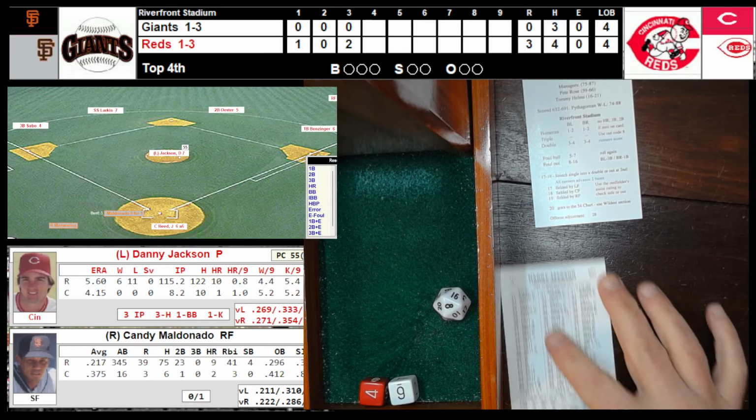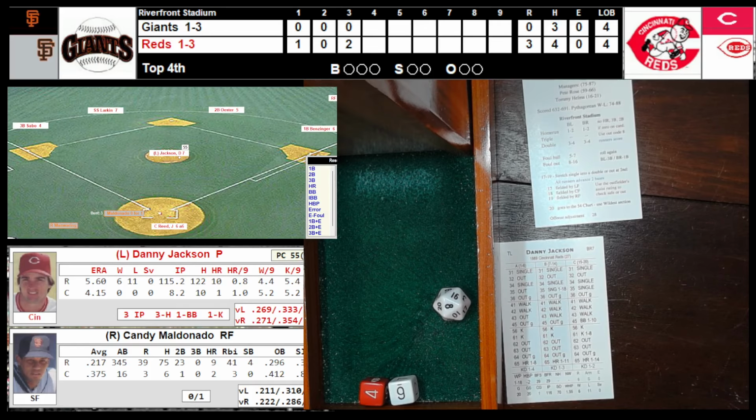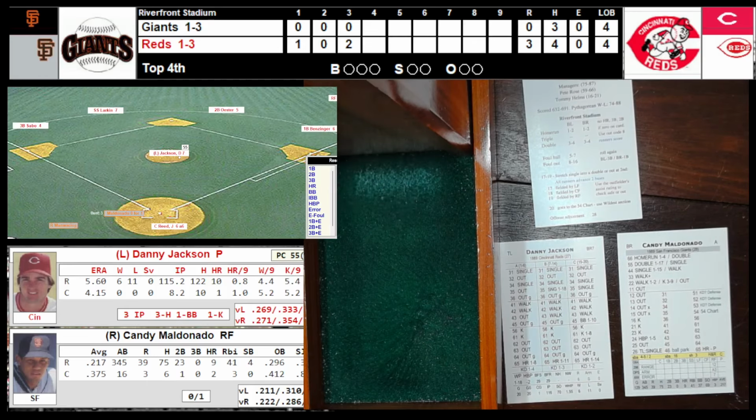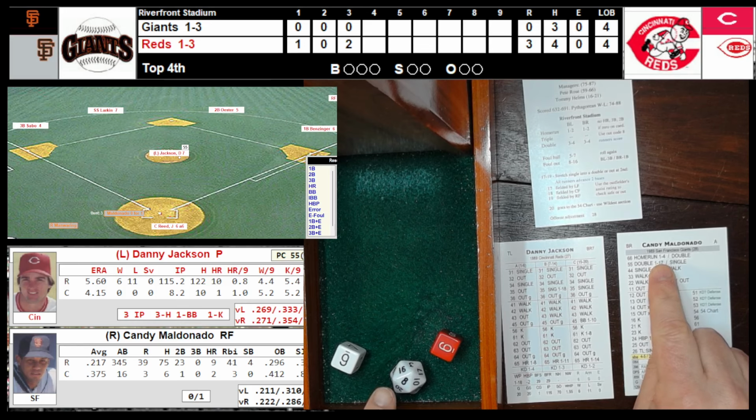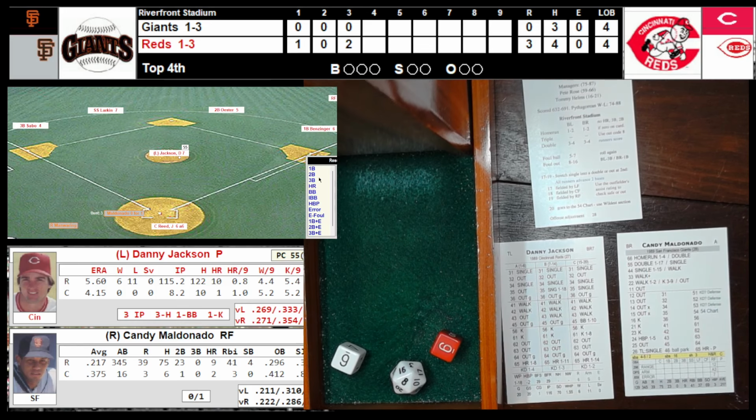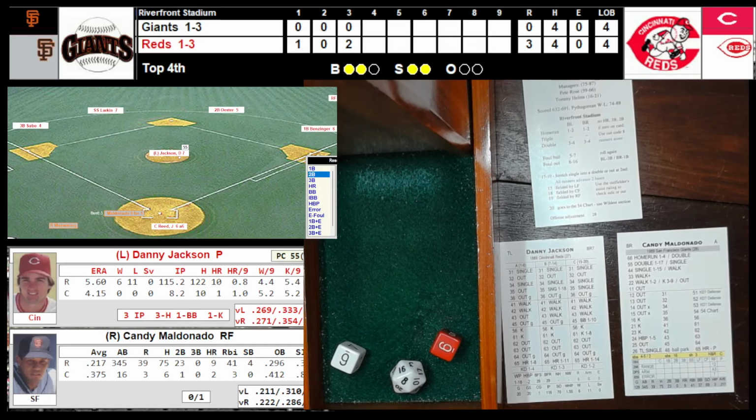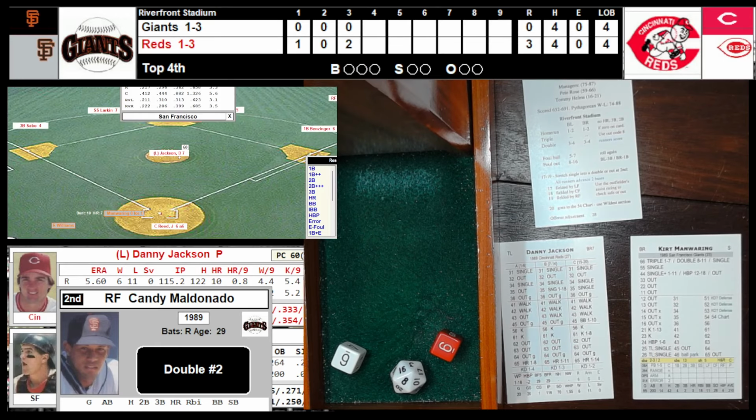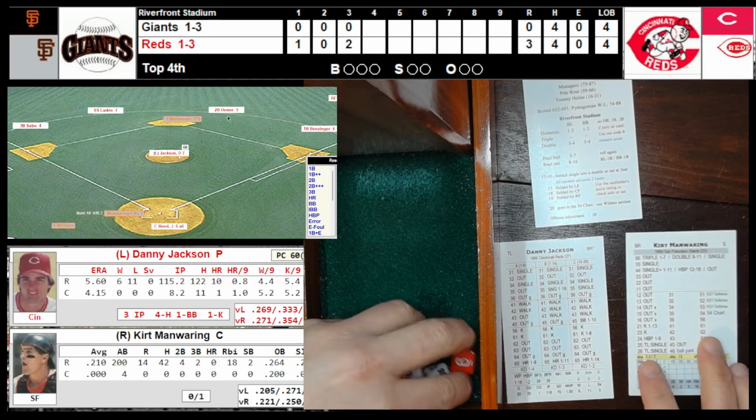Candy Maldonado will step up for the Giants. Try to get them back in the ball game. 66, that's a good way to do it. 1-4 is a home run. That's an 8, so he'll settle with a double. Double for Candy Maldonado. That's going to bring up Kurt Manwaring. Maldonado's second double of the replay. Here is Manwaring.